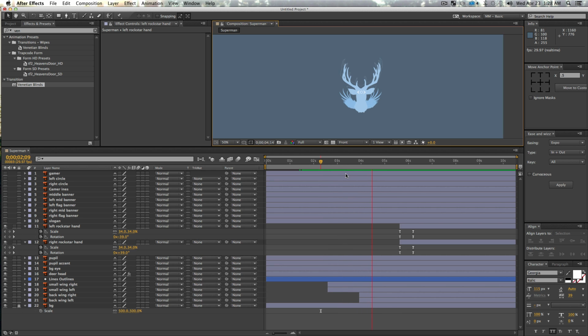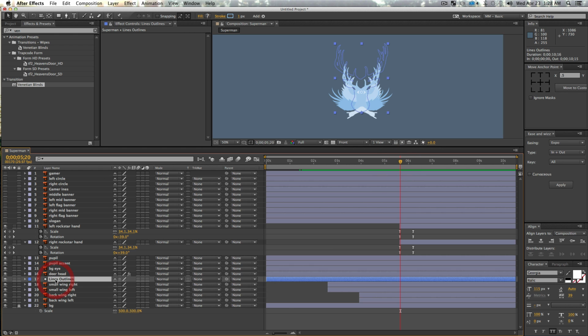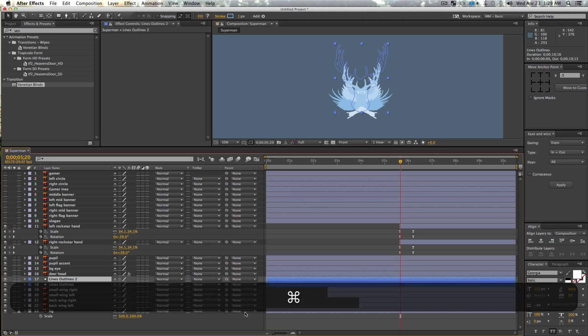So if I play the layers, we have our wings, our deer head, our other wings, that's going to pop up. It's looking pretty cool. So we have this nice little deer antler thing pop out from behind there, and it looks cool, but I kind of want it to come out again for these wings. So what we're going to do is just select our line layer, our line outlines, and do Command D on your keyboard to duplicate this layer.